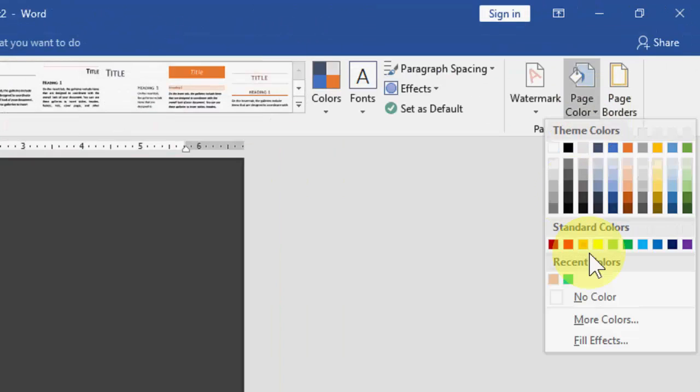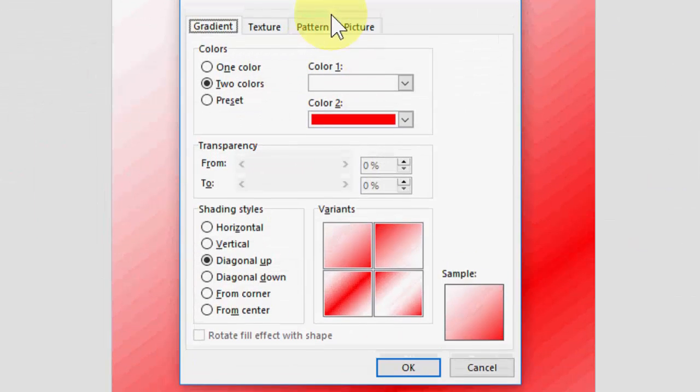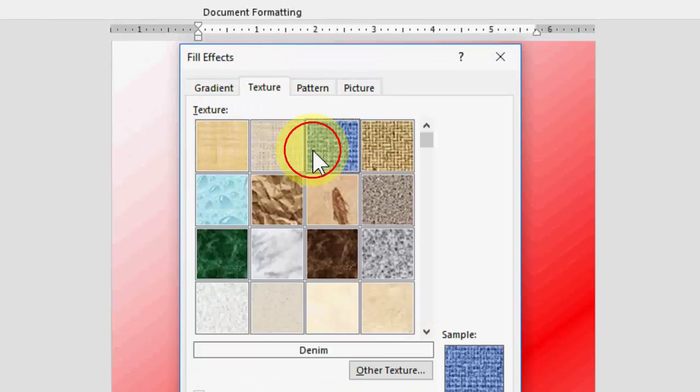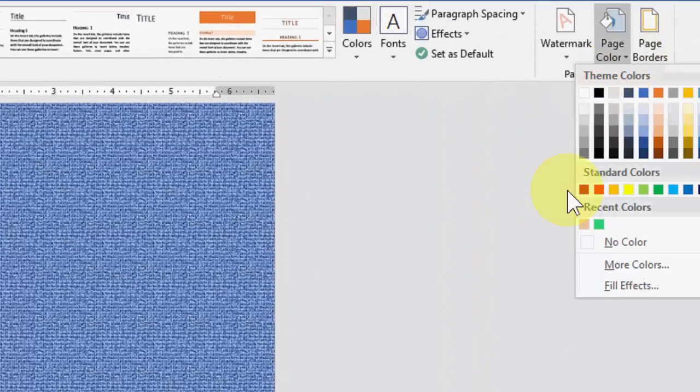So you can change the color option like this, and if you want, you can insert a texture. Click on Texture. From here you can also insert the texture. That's it. It's very easy, yeah?